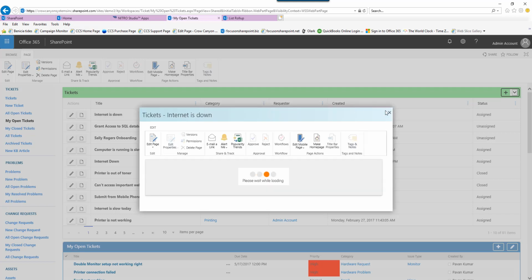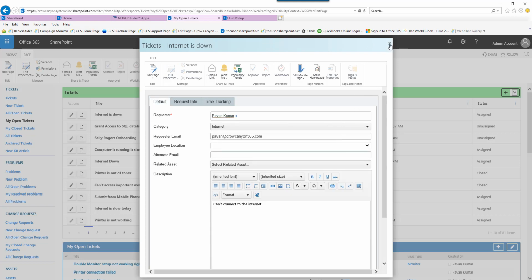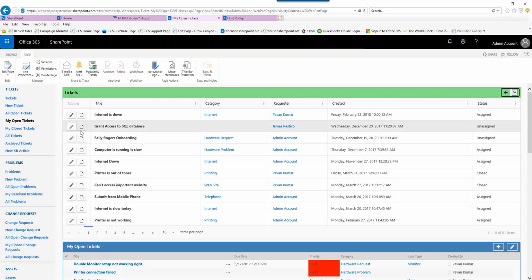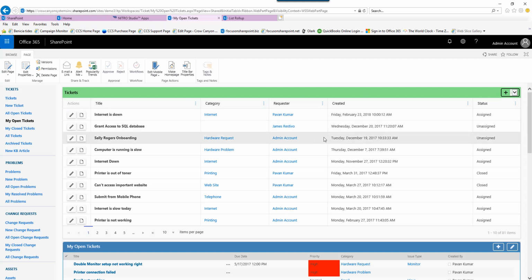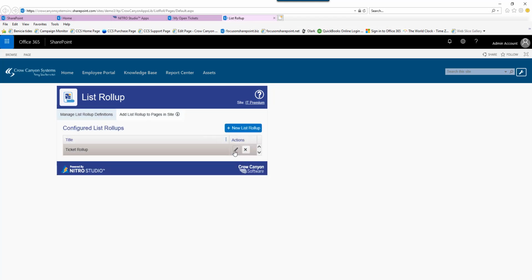Let's just look at view and edit. The internet is down, it's viewing this. So all the functionality that's normally in the list is there for our view and editing, adding new items, grouping and sorting and filtering. So that's the list rollup. It has many uses. If you did want to go back and edit this or delete it, you can do that here. You can add a new list rollup. You can add it to a different page. So many things you can do with list rollup, and it's a very useful function, very useful app to have in the NITRO Studio.